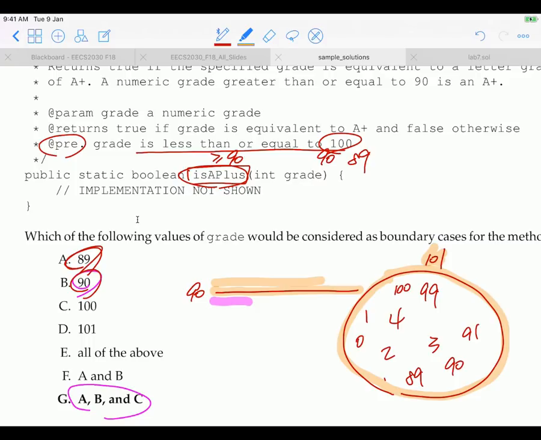Boundary number two, you can subdivide the valid values into different categories. For example, over here you can see 90, 91, up to 99, 100. These are the values where you should really return true for is A plus, right? On the other hand, the rest should be the ones where you simply return false.